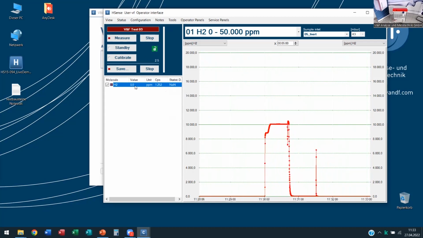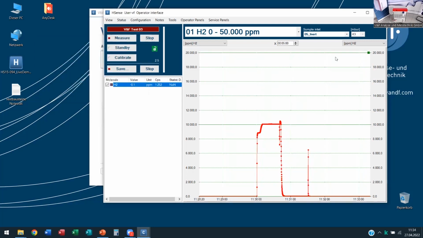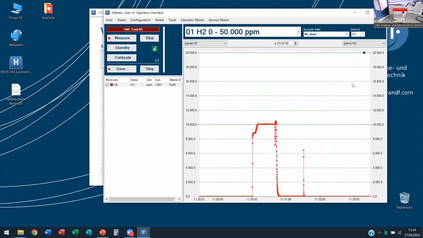Also for your convenience, when you are saving data, you can always write notes into what you are currently doing. So for example, here I did a background calibration. You see, this is just a marker in time, a piece of text that will also be saved in your save file, so that you can keep track of what you have done when you're looking at these data later on.